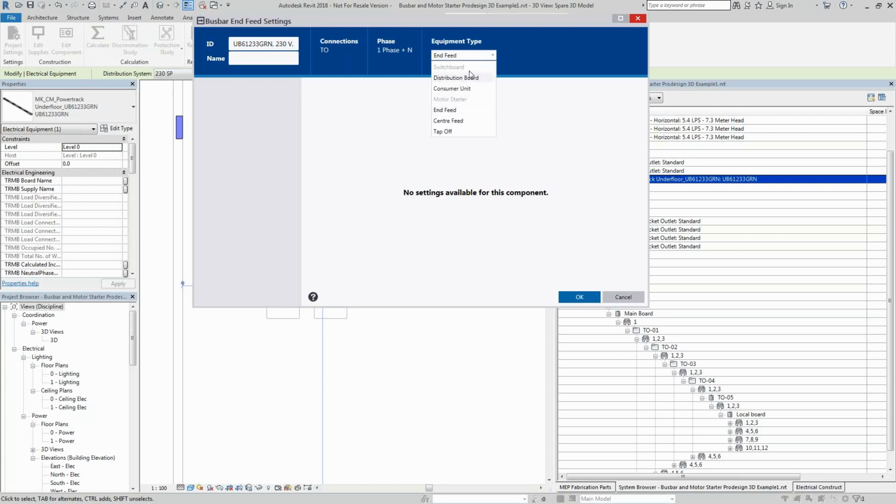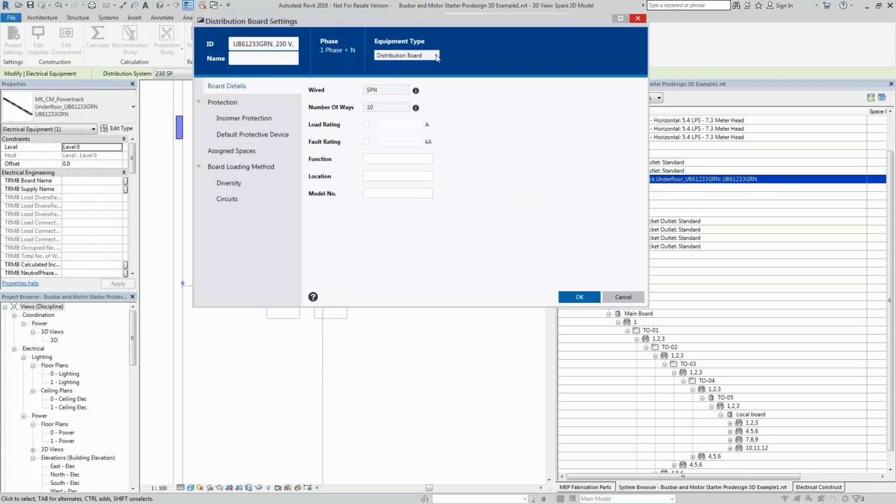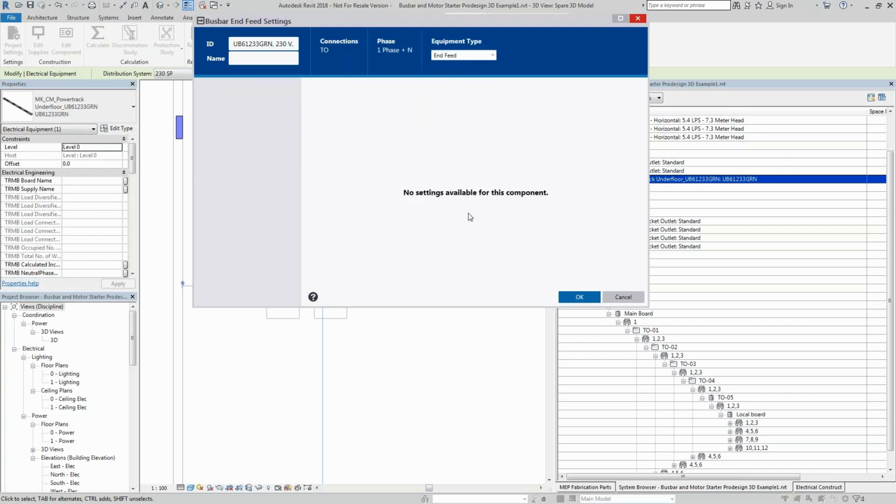And I've already changed this to an infeed. This was originally a distribution board, so I'm going to change this to an infeed as I've shown here. You'll notice there's no data available for this component, but it does make the connection for the infeed.